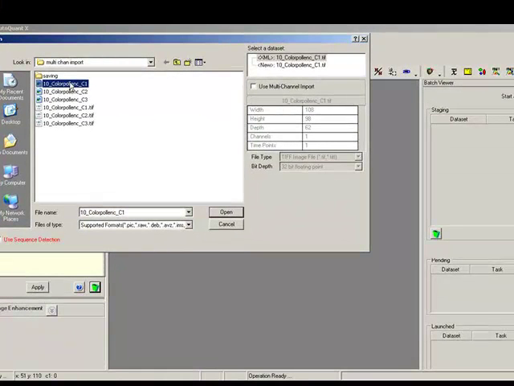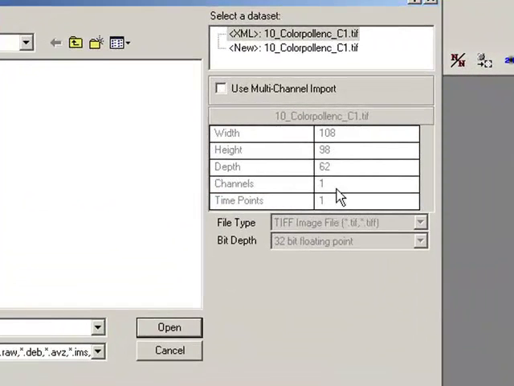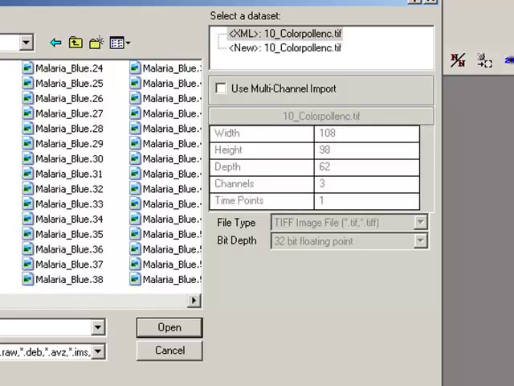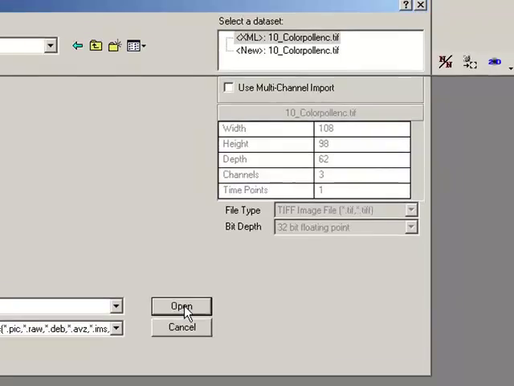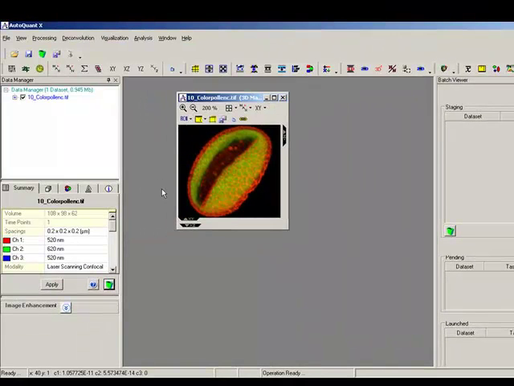So this is a multi-channel Z stack. We can see the information over here. We have one channel. Okay, that's actually not a multi-channel. This one here will be. Yep. So we have 3 channels, 1 time point, and 62 slice Z stack. So if I open that up, we straight away have a multi-channel Z stack here.